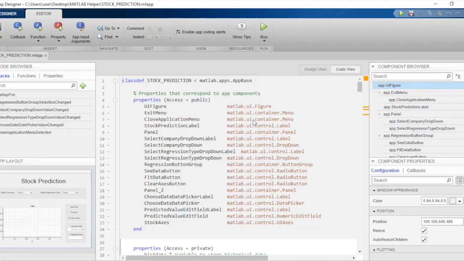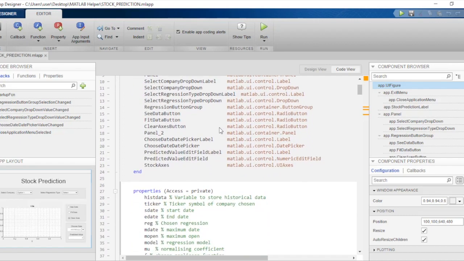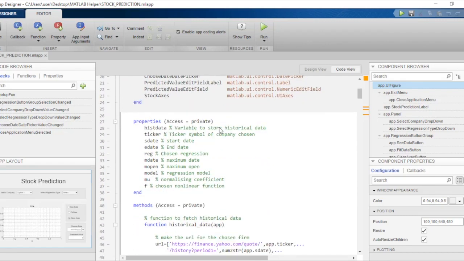Now, let me just begin our discussion by looking at the variables or the properties that we'll need throughout the application. So at the beginning, we need a variable to store the historical stock data for a specific company that the user wants to fetch from the Yahoo Finance website. After that, we need a variable called ticker to save the ticker value of the company that the user has chosen from the drop-down menu.